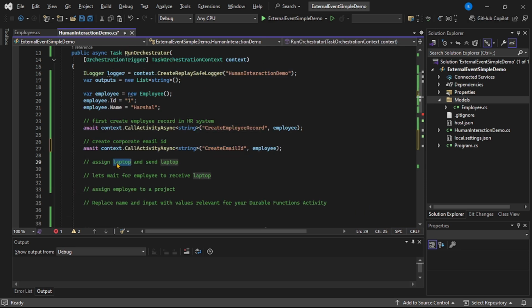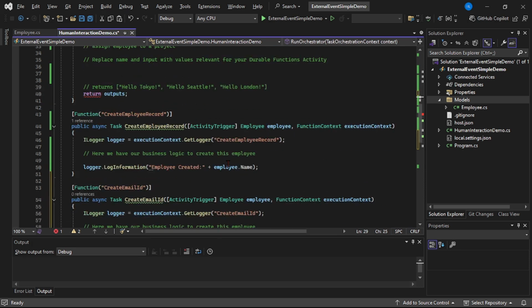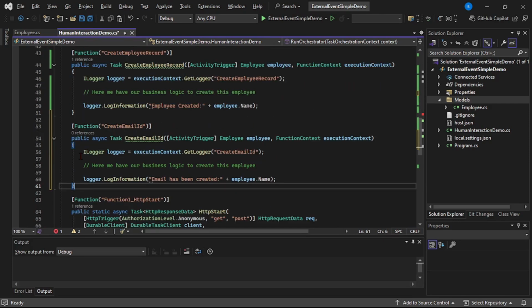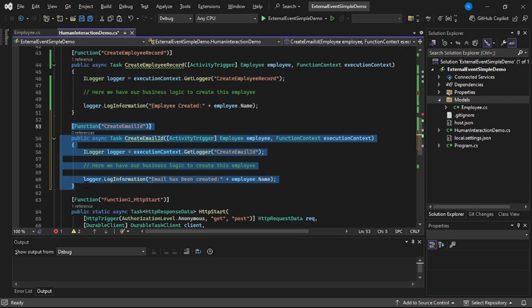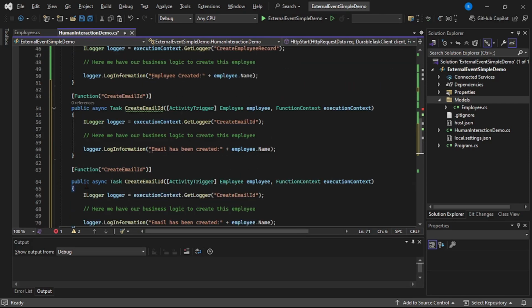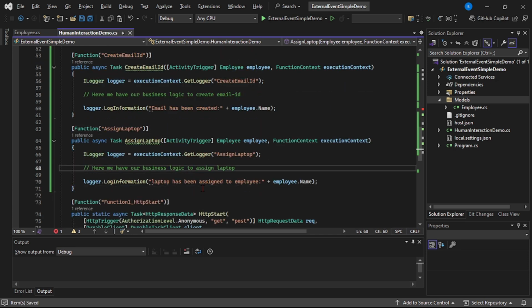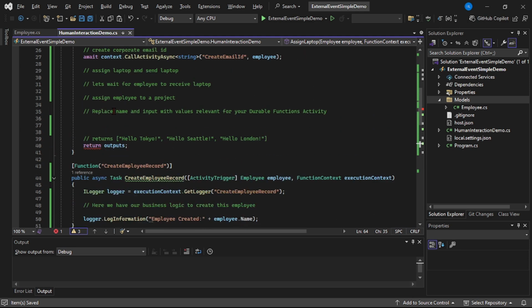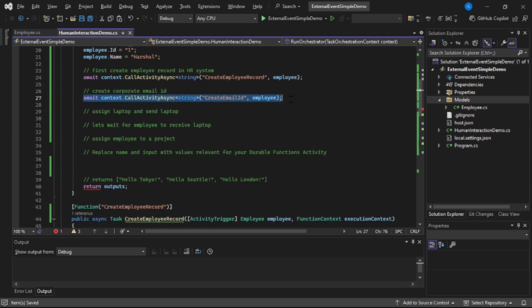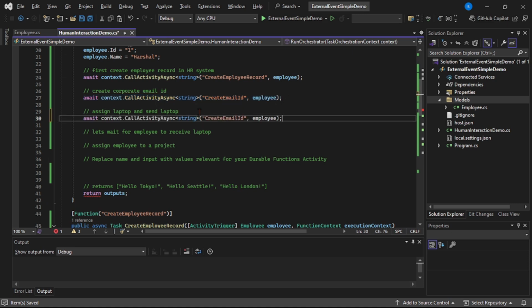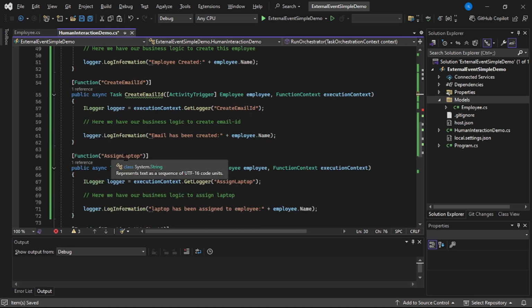And now we have to create an activity function which will assign the laptop, right? So let's go down and let's copy this code, and again I will make the required code changes over here. So again I have made the changes, and now we will be calling this activity function from our orchestrator function. So let's go up, and again I will copy this line and paste it over here, and it will be AssignLaptop.